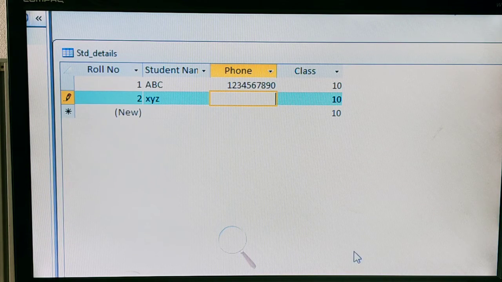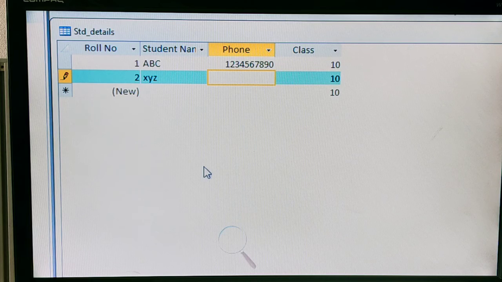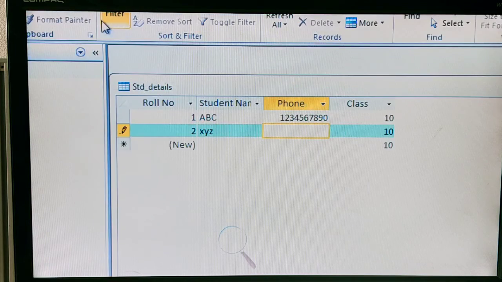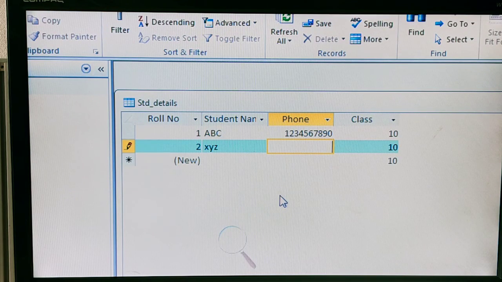Students, in the next class we'll continue with some other data types like OLE objects, how to use OLE objects, and integer values. We'll also see another table, how to create two tables. And one more very important thing is the primary key: how to apply the primary key to a field in a created table. That we'll see in the next class.